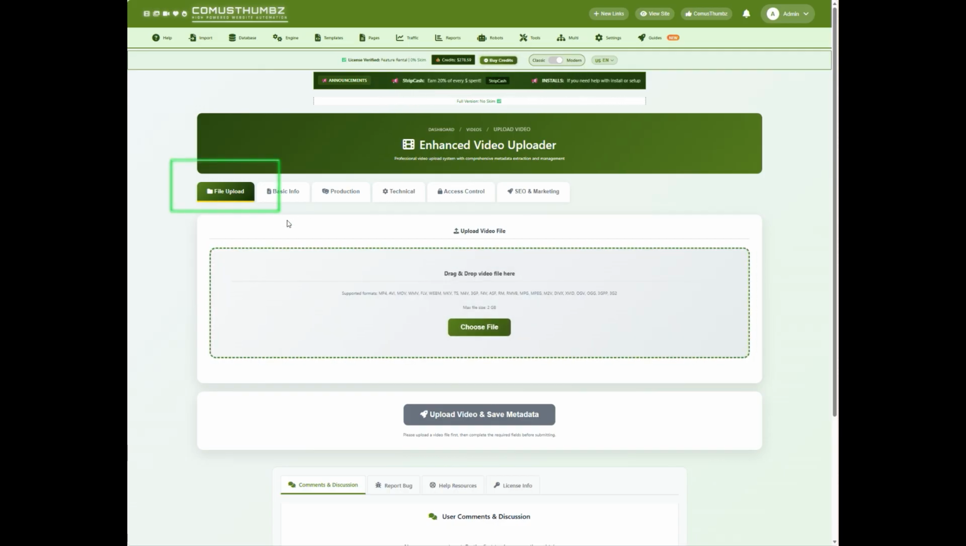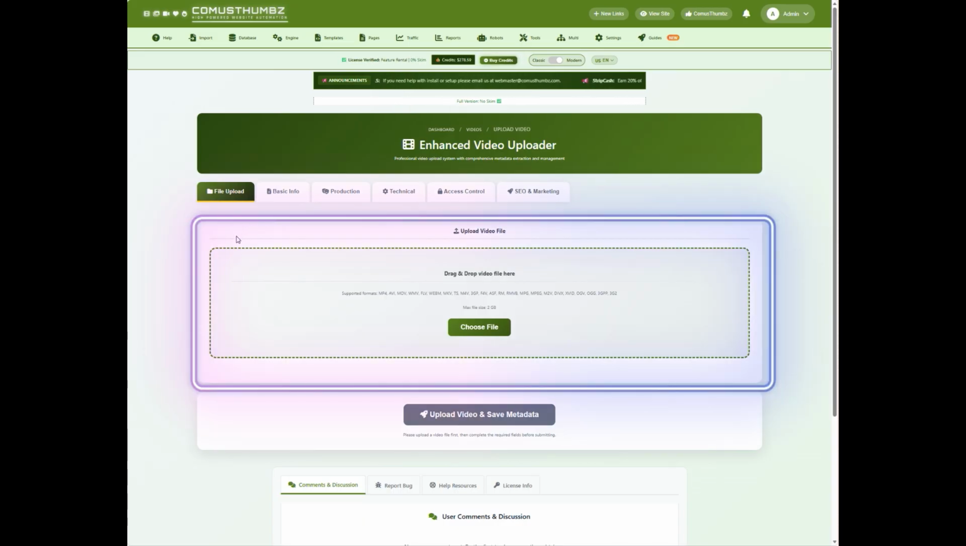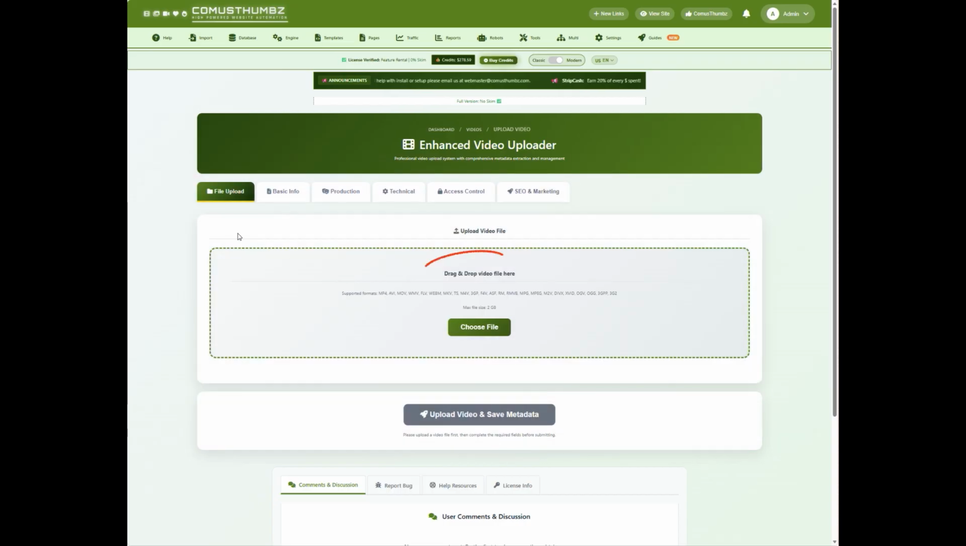File Upload. The File Upload tab is the entry point and the only tab that does real work in the browser. Everything else is metadata around the file you drop here. The centerpiece is the drop zone, a large rectangle with a dashed green border and 3 lines of text inside. The first line reads, "Drop your video file here," or "Click to browse." The second lists the formats your server accepts, pulled from the upload settings table. The third shows your maximum file size, defaulting to 2 GB but configurable per install. Below those lines is a green Choose File button.